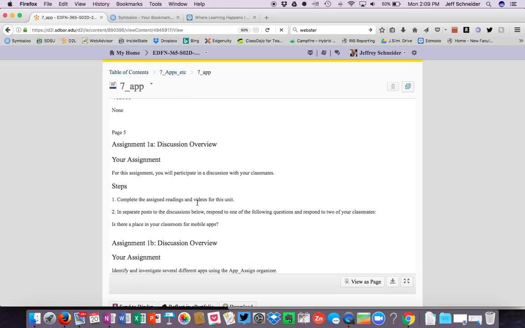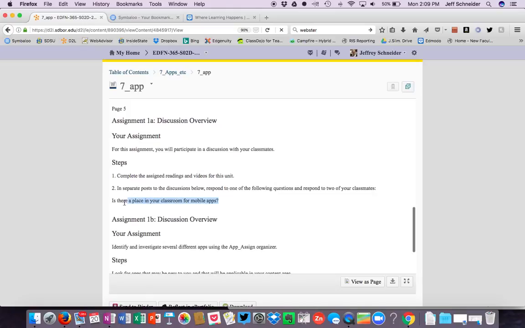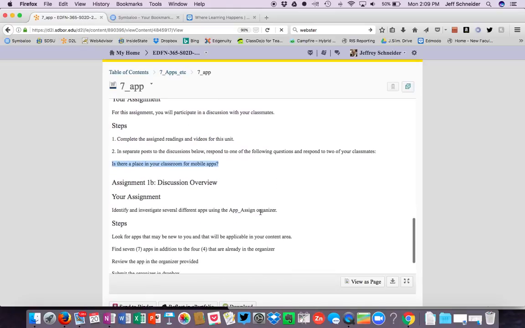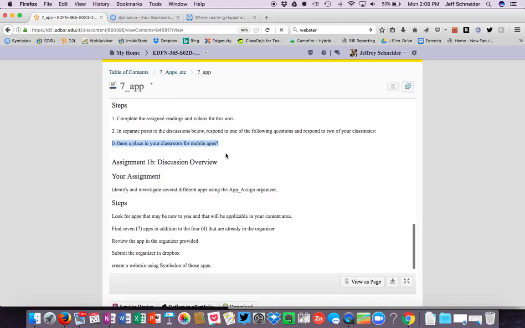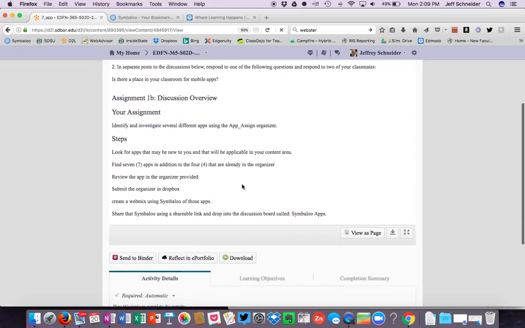In your discussion overview, you're asked to make a post on the question, is there a place in your classroom for mobile apps? Remember that mobile apps are on your phone or an iPad or other tablet type device. Your assignment is to identify and investigate several different apps using the App Assign Organizer. I'll go back to that in just a second after we talk about your actual assignment.